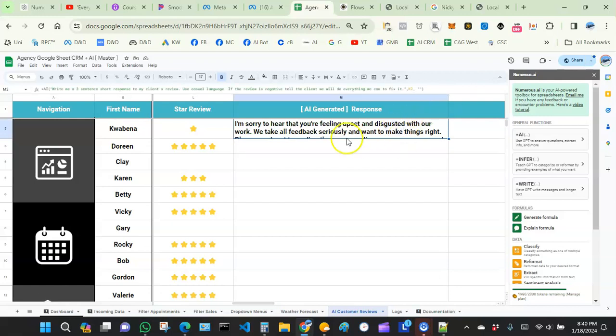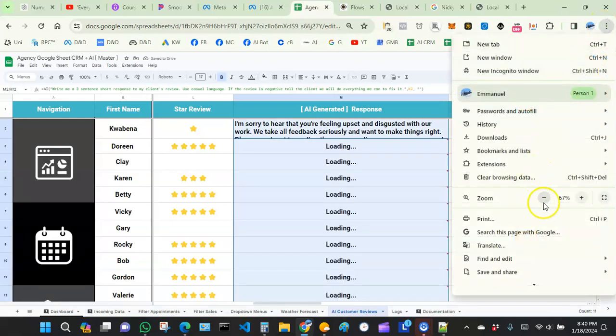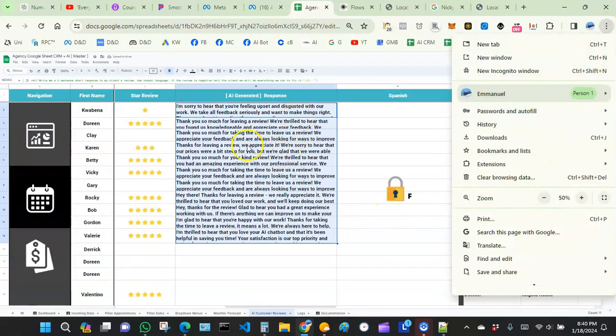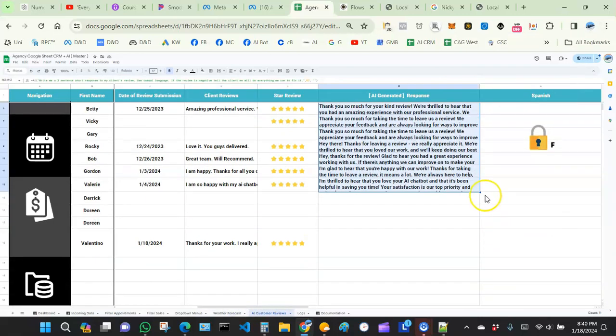Once it generates this, sometimes it will say something like error, but it's just trying to generate the review. Once you see this, place your mouse here till you see the plus sign and just pull it down this way. Let me zoom out a little bit. Once you pull it down, it will automatically generate a response to all your client reviews. Let me pull this down a little bit more here.